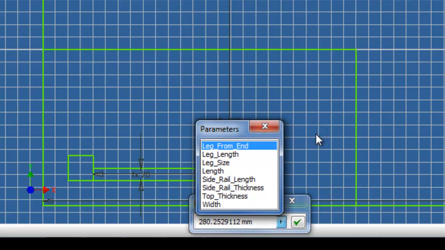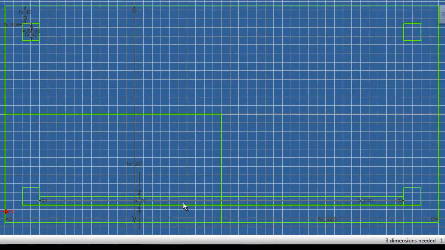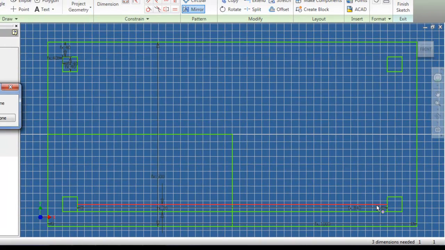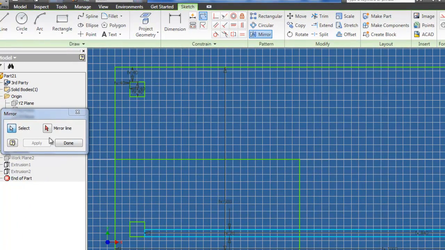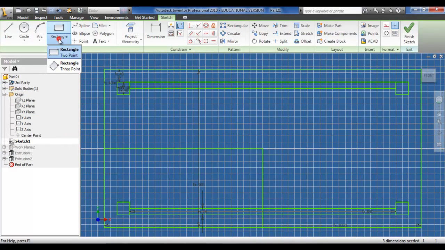Now as I go to do the length of the rail itself, I'm also going to select the parameter. I'll show a different version of doing the same function in 2 minutes' time. I can now mirror the long rail across the center line. Both long rails are now complete.